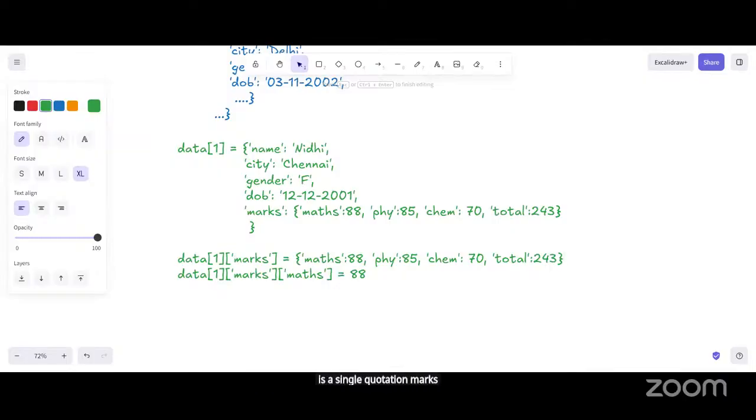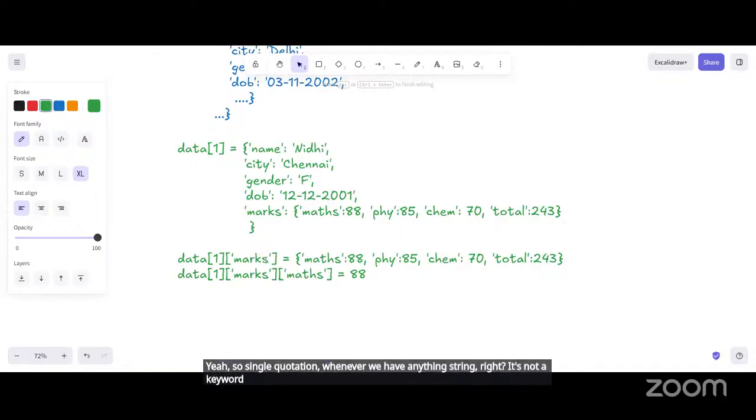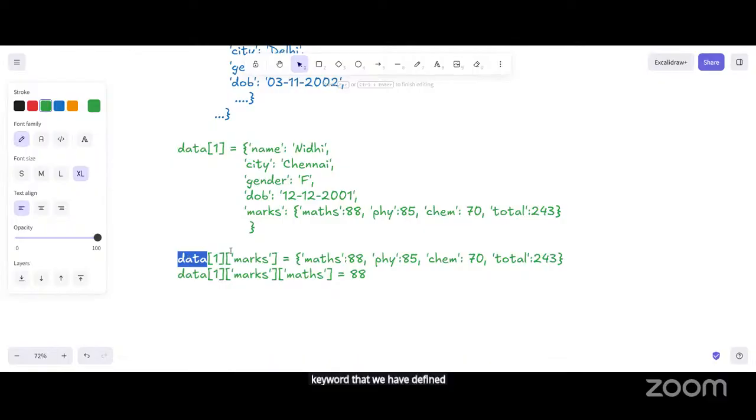Yeah, single quotation marks, whenever we have anything that is a string. It's not a keyword. Whenever we don't have a keyword, your data is in quotation marks. Why? Because a keyword is something that we have defined. It's a variable name. But marks is also a keyword, right? No, marks is not a keyword here. Marks is a key in a key-value pair. A key is different from a keyword.